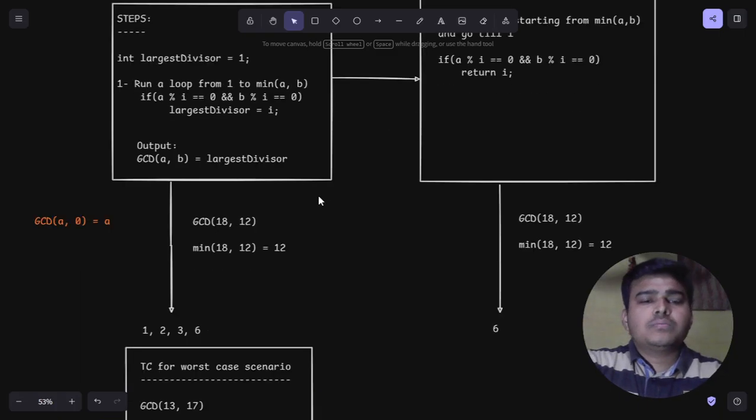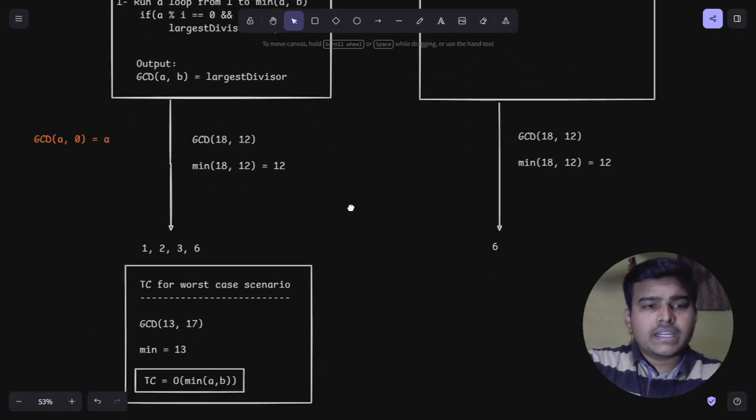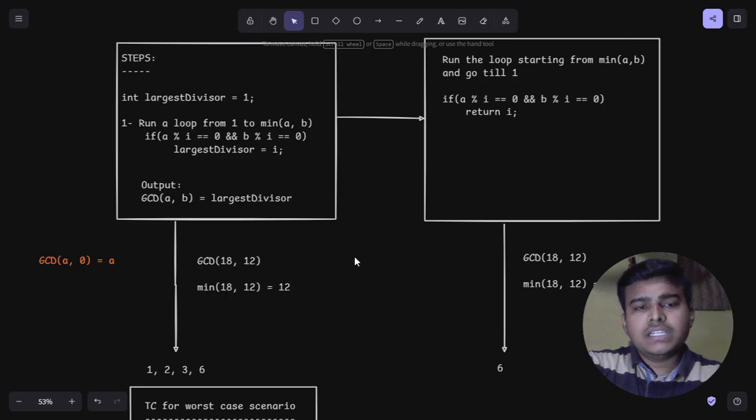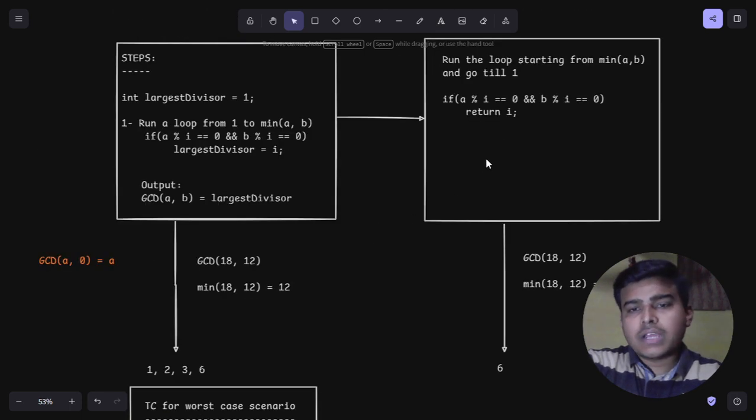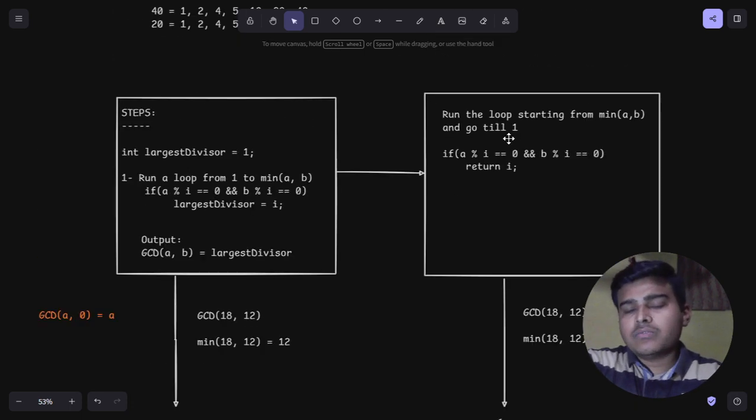Now the important thing is that we are finding the GCD here with the help of this approach, but we can see that this loop is running for 1 to minimum of a comma b. So we can see that the time complexity in the worst case will be big O of minimum of a comma b, which I have also already mentioned here. And same thing here, we are starting the loop from minimum of a comma b and going till 1, so that it covers the minimum number of iterations.